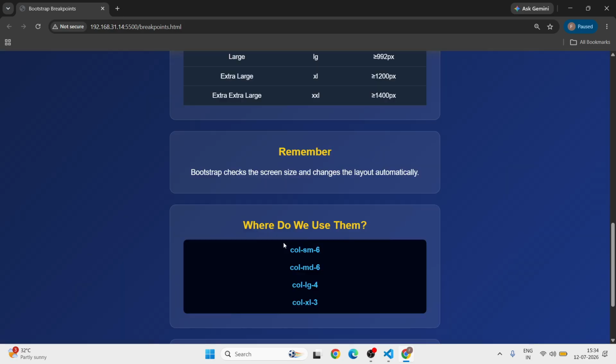Why do we use breakpoints? Let's understand this with one simple example. Suppose your website has four cards. On desktop, there is enough space to display all four cards in one row. On a tablet, there is less space, so Bootstrap may display two cards in one row. On a mobile phone, the screen is much smaller, so Bootstrap may display only one card in one row. Notice something important: the content doesn't change, only the layout changes according to the screen size. That's why responsive websites look good on every device.